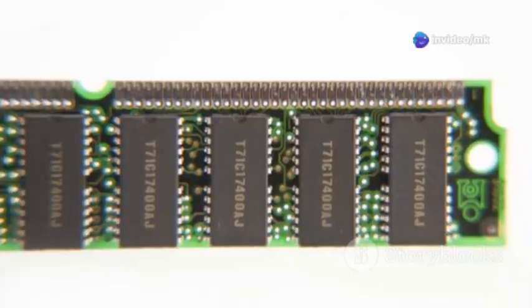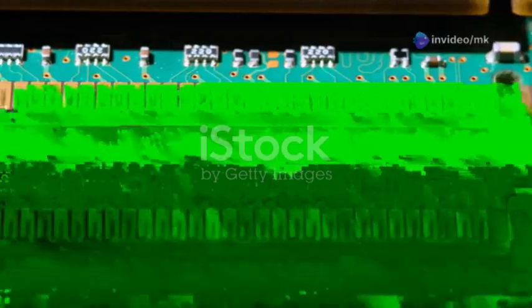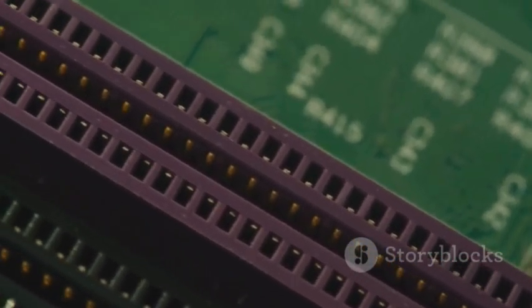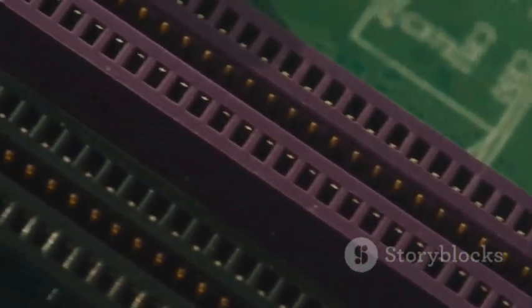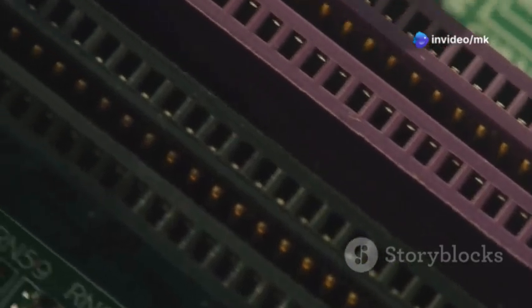Next on our list is ROM, which stands for read-only memory. Now, ROM is quite different from RAM. As the name suggests, the data stored on ROM is primarily for reading, and it's not designed to be easily changed or written over by the user, at least not in the traditional sense.